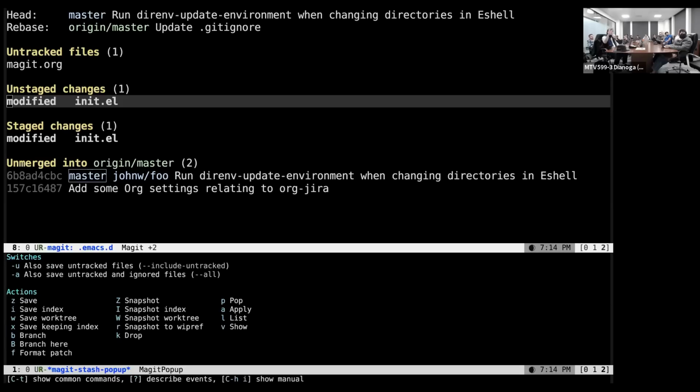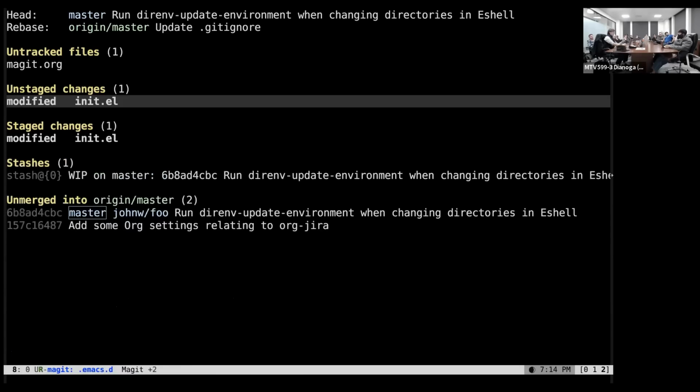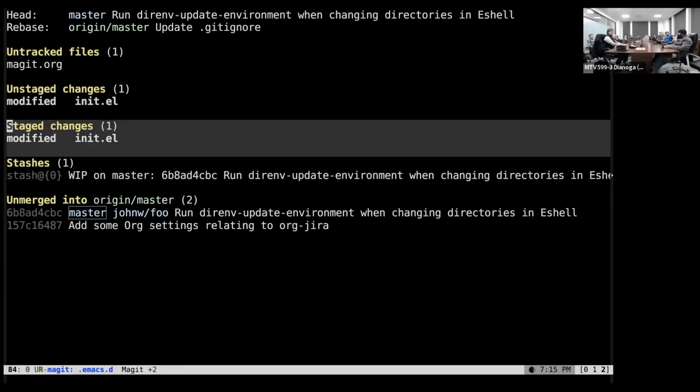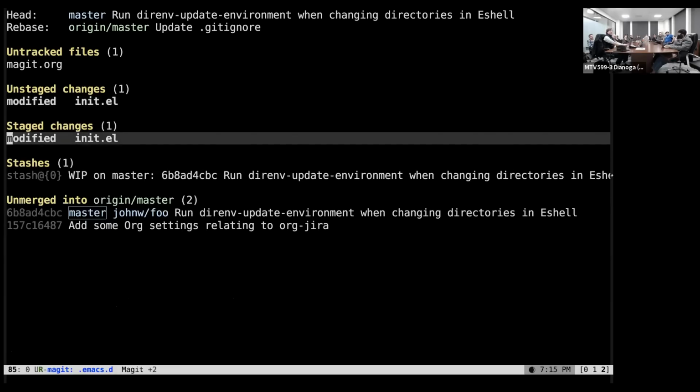I can stash it to a branch. I can stash it to a patch. I can type capital Z and it will just snapshot it, which means stage it and unstage it, but keep the stash and just name it based on when I created it and what commit I created it from. Which I like to do at the end of the day if I'm not ready to make commits, just so that I have that work in Git's repository.